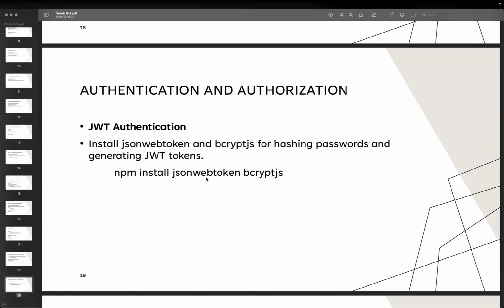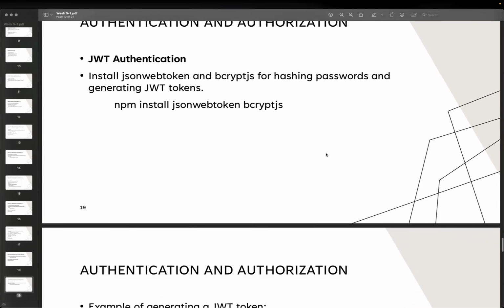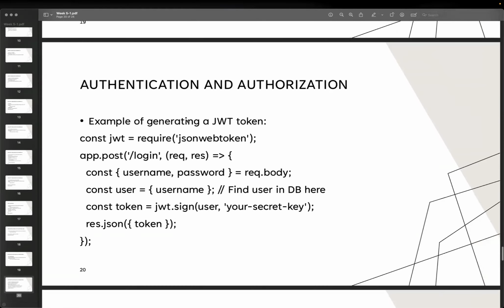You can use jsonwebtoken and bcryptjs. We are using this one to generate the JWT tokens, and also to hash the passwords. That's what we are going to do. After we install it, we need to import it, and when we receive the username and password, we will try to get the token, matching the user with the security key.